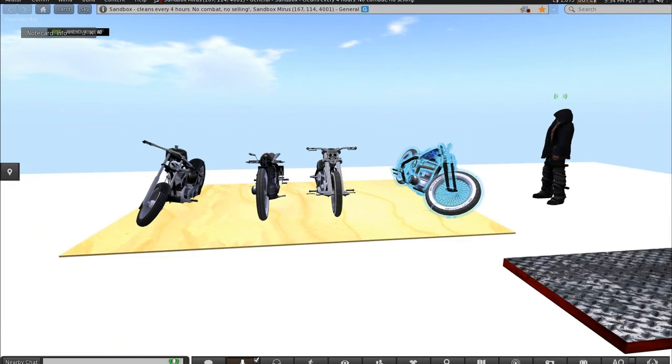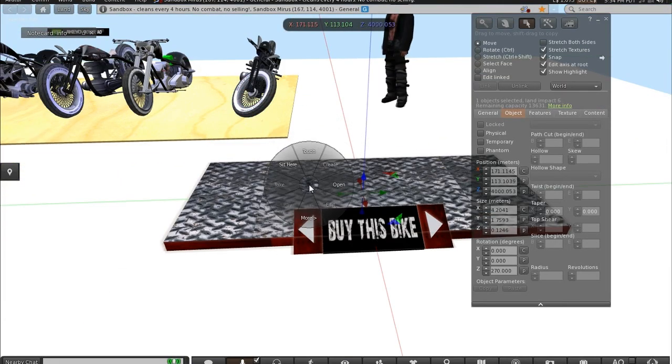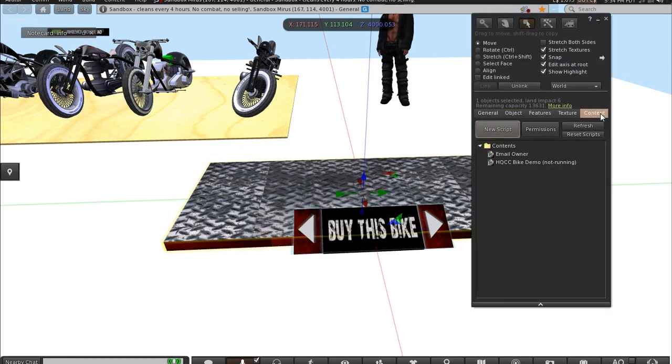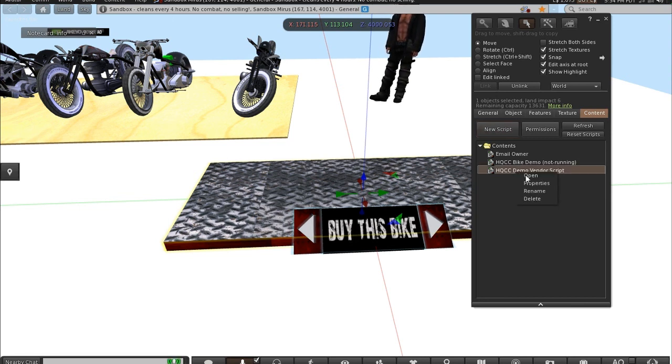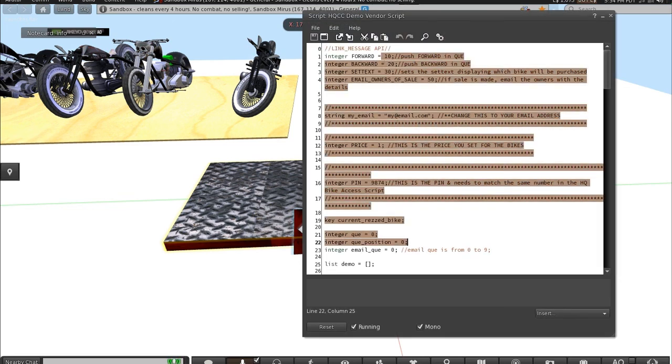Next thing we're going to do is go over to our demo vendor here, and right click, edit, and go into the contents tab. Now you'll see you've got these three scripts here. So the script we want to look at is the HQCC demo vendor script. So we're going to right click on that and open. Okay, so you've got all these settings down here.